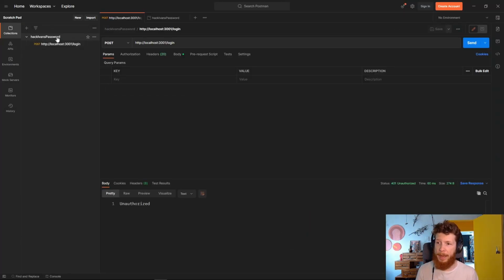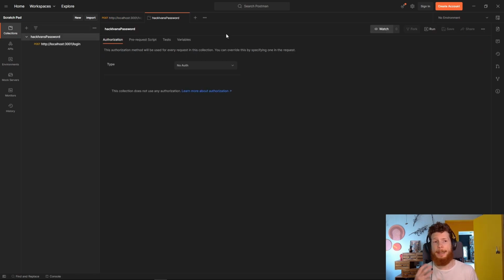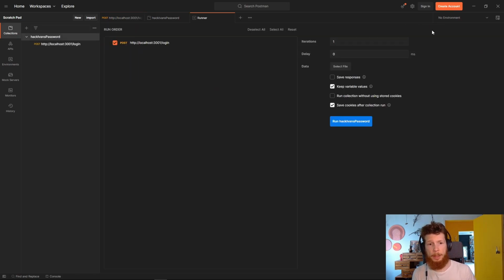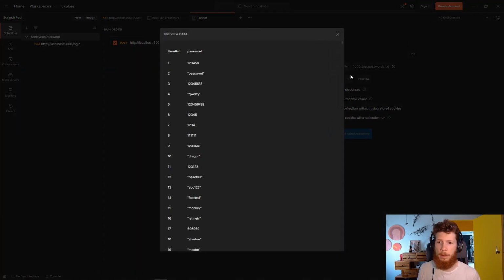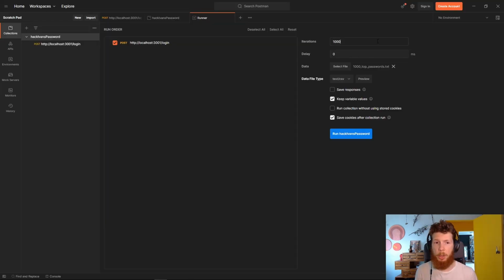Now, if we go back to the collection, we can create a test run. If you click on the run button, this is where you add your file with the passwords. Now let's select our file. So everything looks to be in order. I have the iteration number and the password for this iteration. This number over here means that we have 1000 iterations, which means we have 1000 lines in this file.